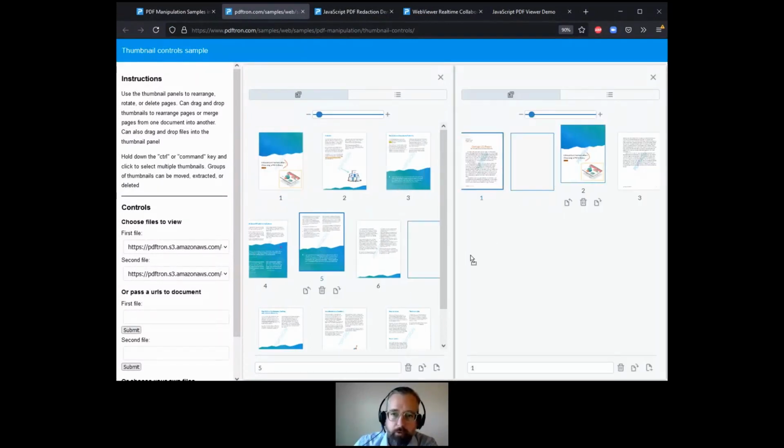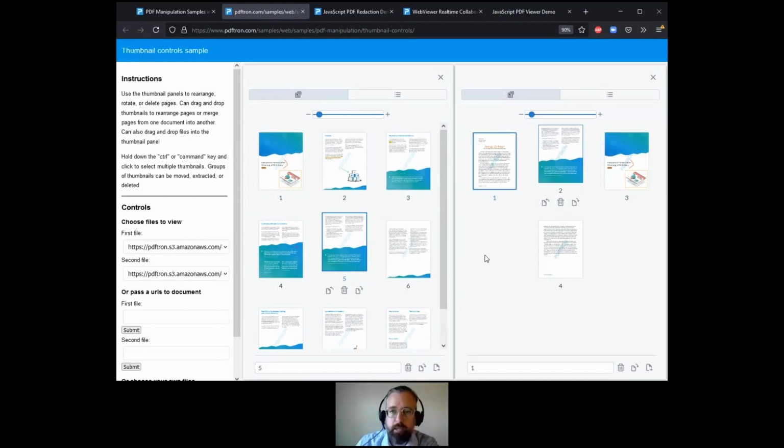So, for example, if you had the need for users to be able to assemble new documents out of existing ones, you could have this kind of UI where users bring up different documents, maybe from a catalog of different files, and then drag the pages they're looking for into a new document, and then be able to simply save that into a file.